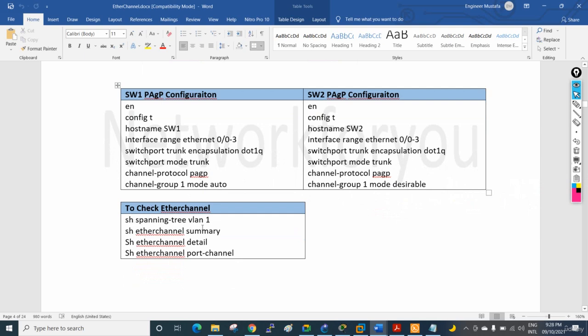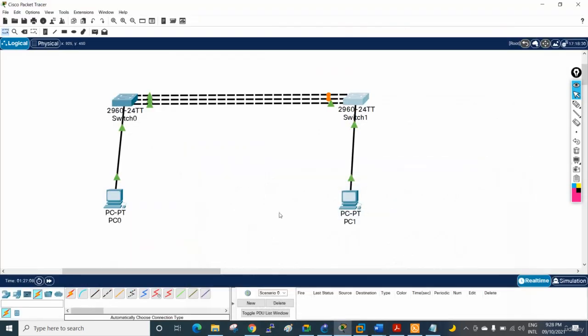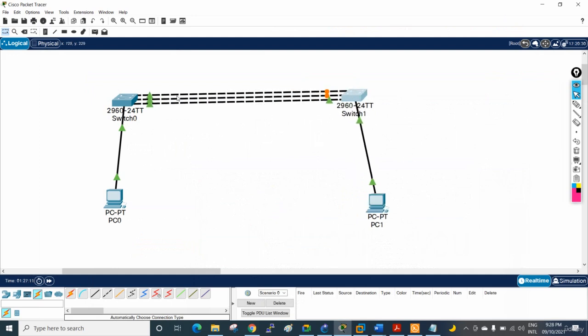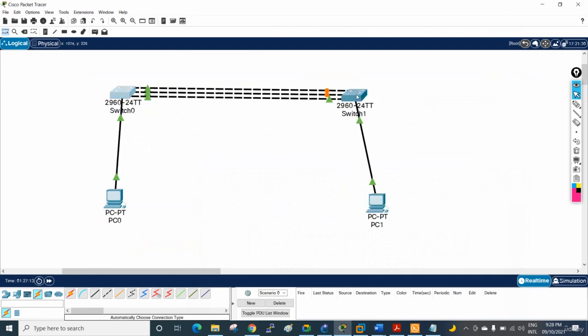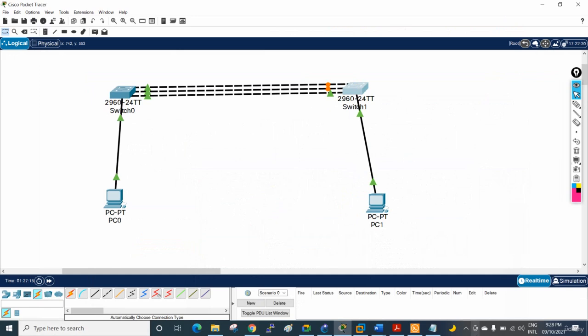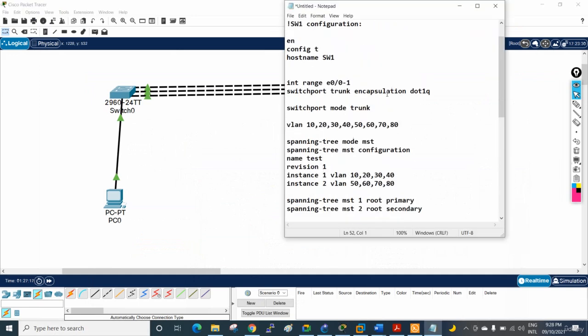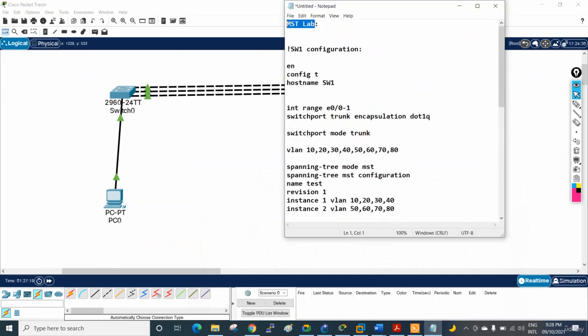We will write show spanning-tree vlan 1, show spanning-tree summary, and show etherchannel detail or port-channel. With this we can verify. So let's do one lab so you will have an idea. Let me do the first lab here so we can have the idea. In the basic we will do. So the configuration is easy, simple. First of all, let me save this configuration, the MST configuration. I will save first.